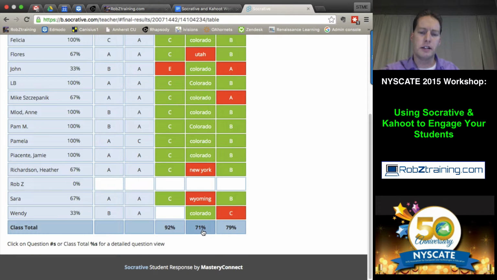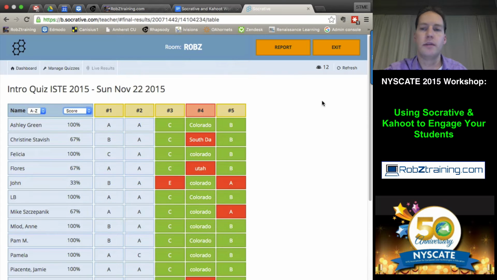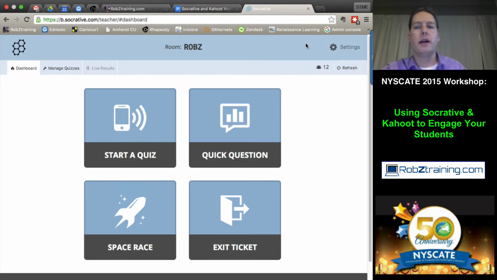If it looks like, okay, 71% of my 3, maybe there's a reason why that was only 71%. Maybe I worded it wrong, or I made it a trick question and I didn't realize it. So it's nice you can do that individual item analysis, as well as see what each individual person received. So I'm done looking at that report. I hit exit, and here we are back on the main page again.